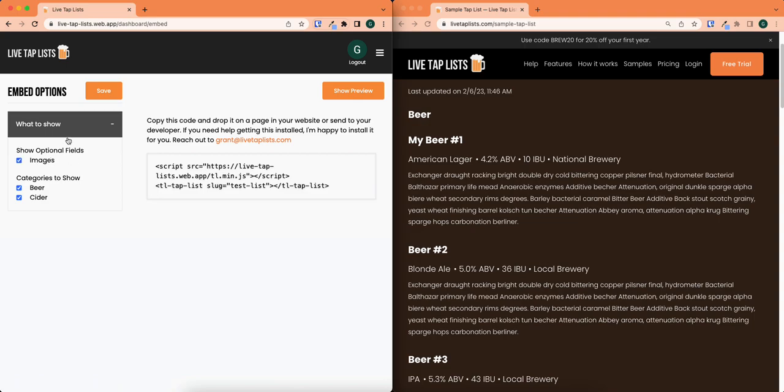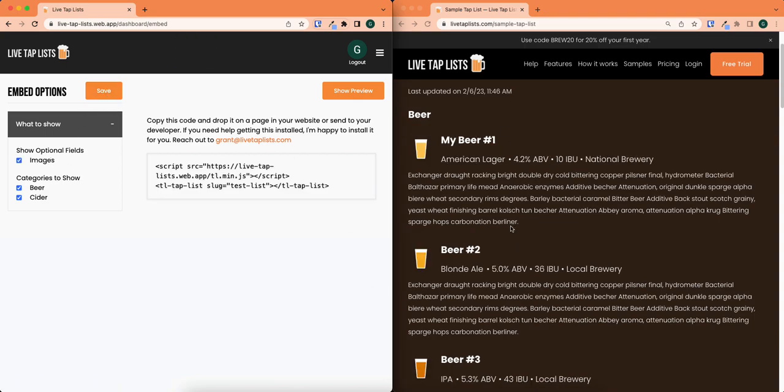Go back and put those images back. Now we've got a really nice looking menu on our website.